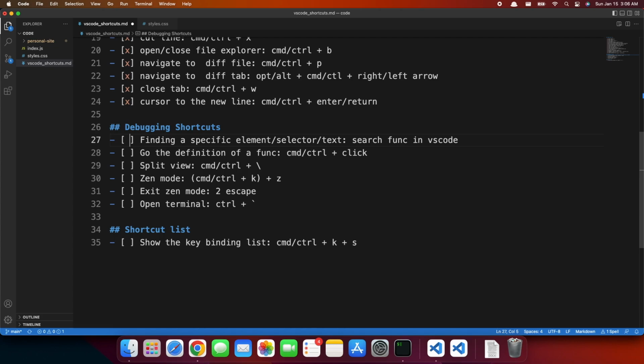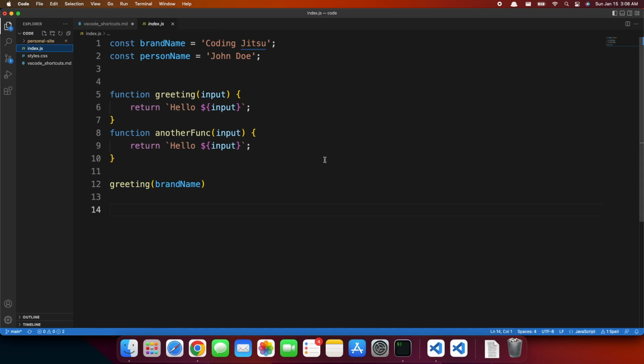This one is another really cool feature of Visual Studio Code, which is go to the definition of a function. So let me go back to the index.js file one more time. So here you see that this particular function is called here. If you hover over it, it just tells you this is TypeScript stuff, like input is any type, don't worry about it.